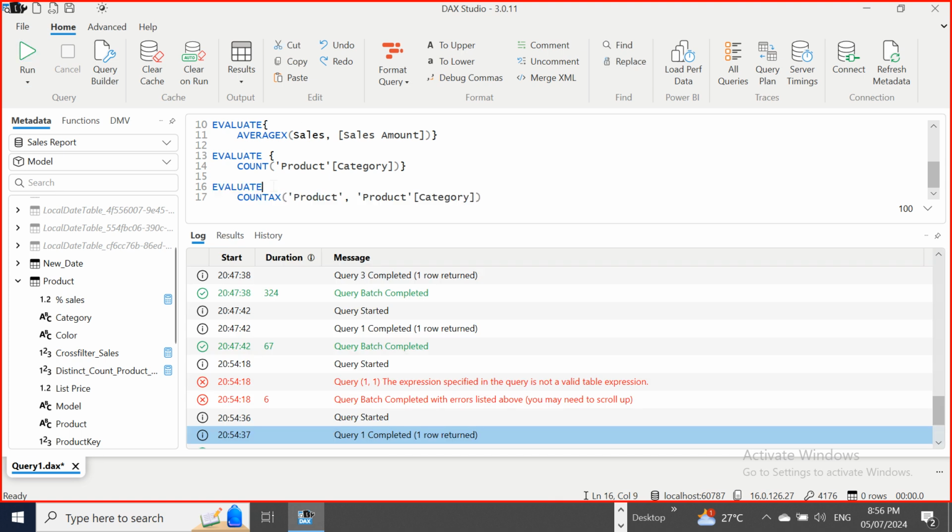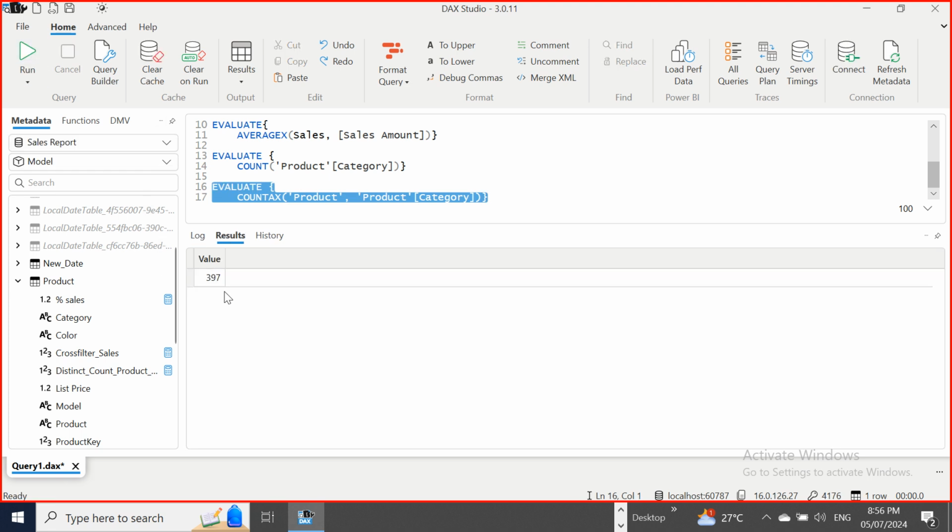Since it will give me a scalar value, I have to introduce the curly brackets. Now you can see I have 397.